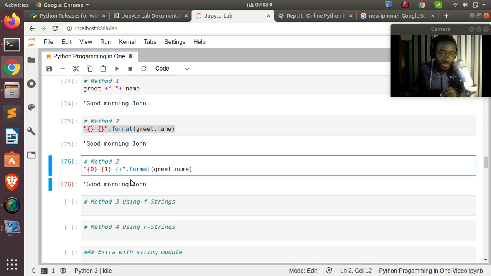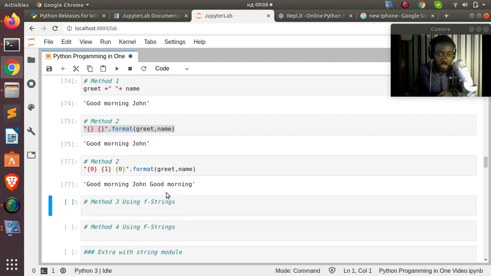I can even add another one there. That is the advantage of this method. In this particular method, I can also put in "Good morning, John," then I can put in 0 there again. It's going to know that greet is the 0 and then 1 is the name. If I run it now, it repeats good morning, John, several times. Very nice. That is something very cool with that.